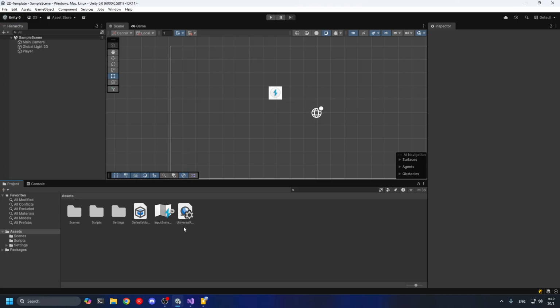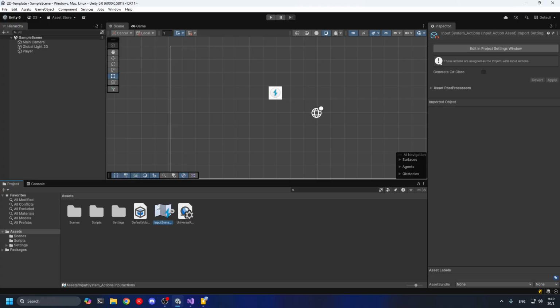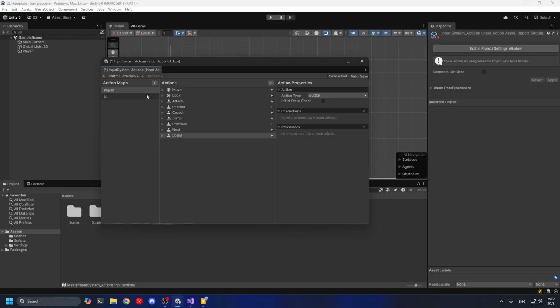Now, this is actually using the Unity 2D template from the class. So the input system package is built in by default. And if you're using Unity 6's default templates, it should be there as well. Input system actions right here. This is all of the things you can do with your character in the game. Let's open it up real quick.